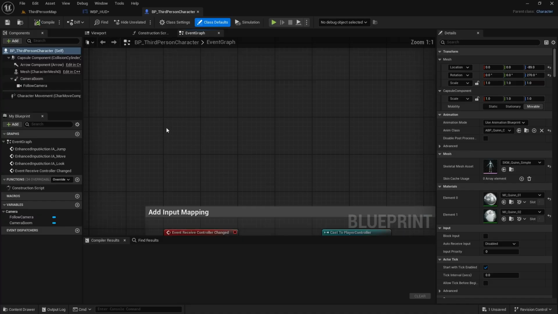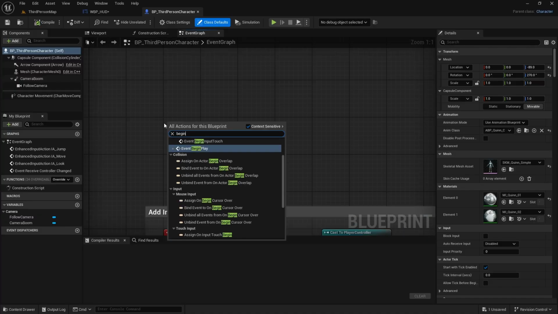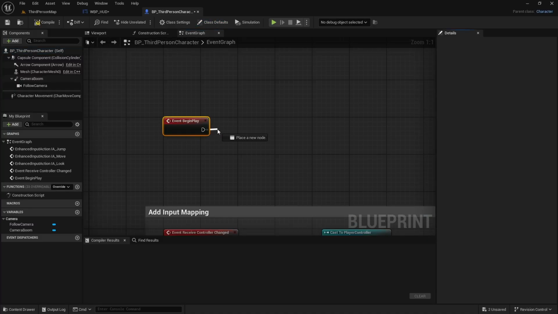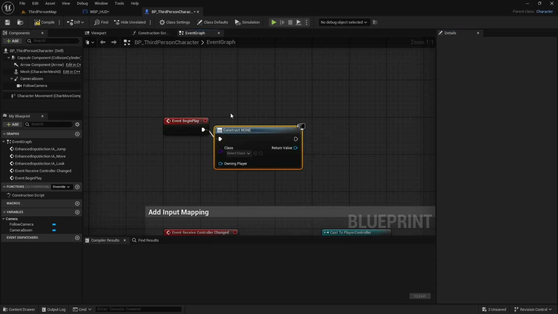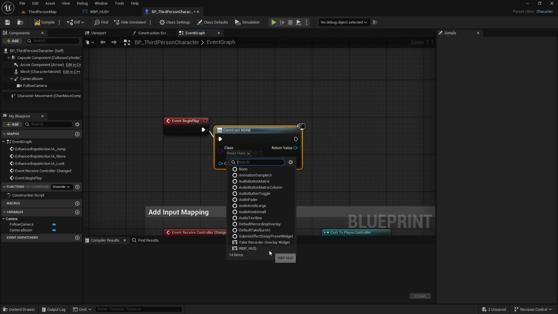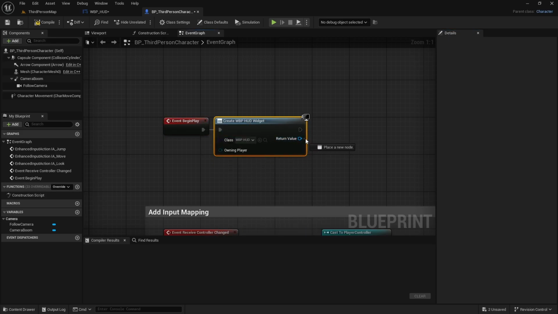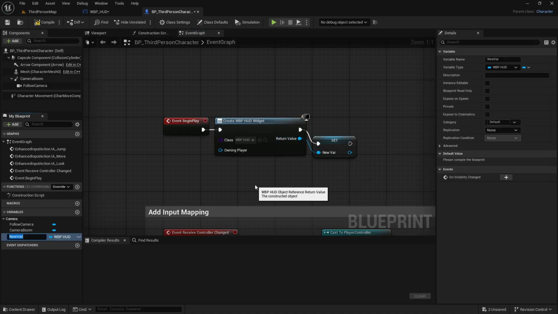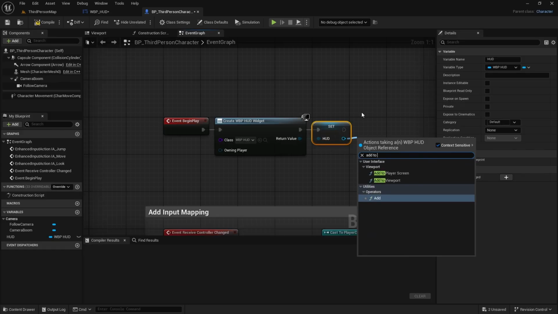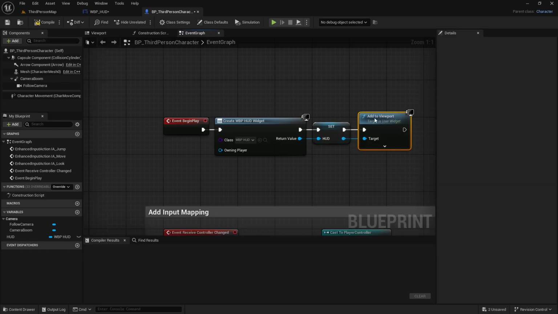Go to or add event begin play. Create widget and select HUD blueprint. Return value, promote the variable and name it HUD. To the end add to viewport, connect it with HUD. Now switch to the HUD blueprint.